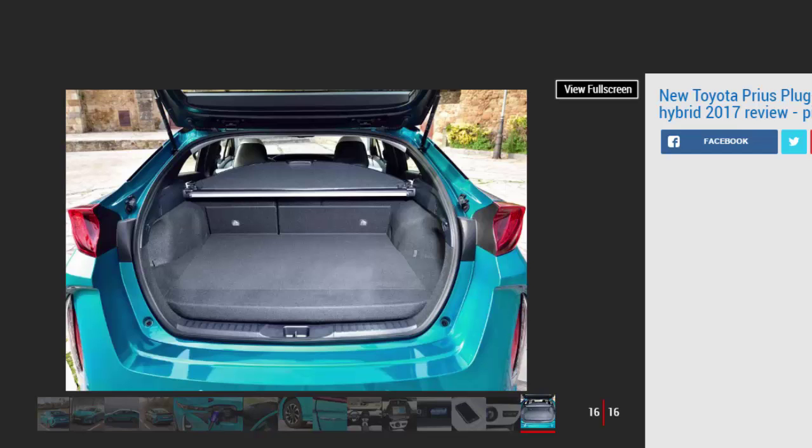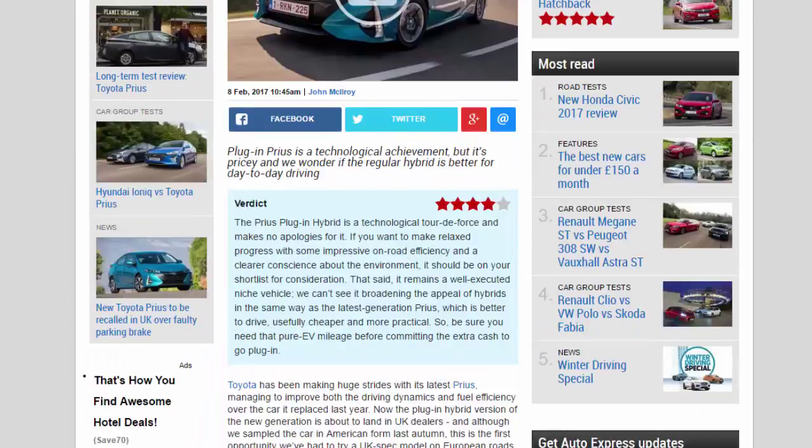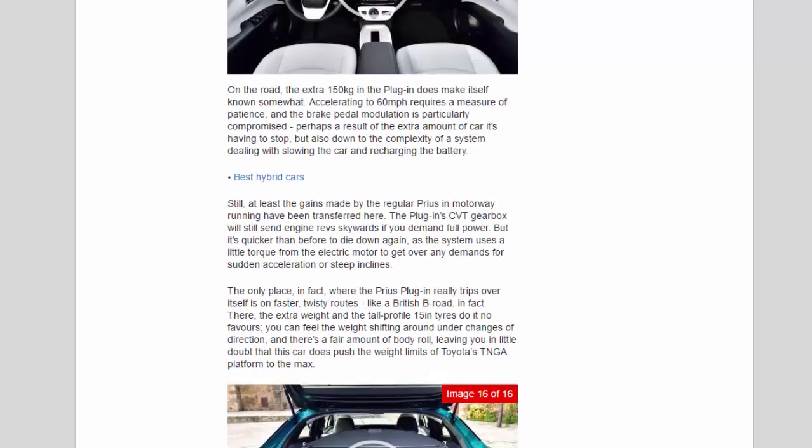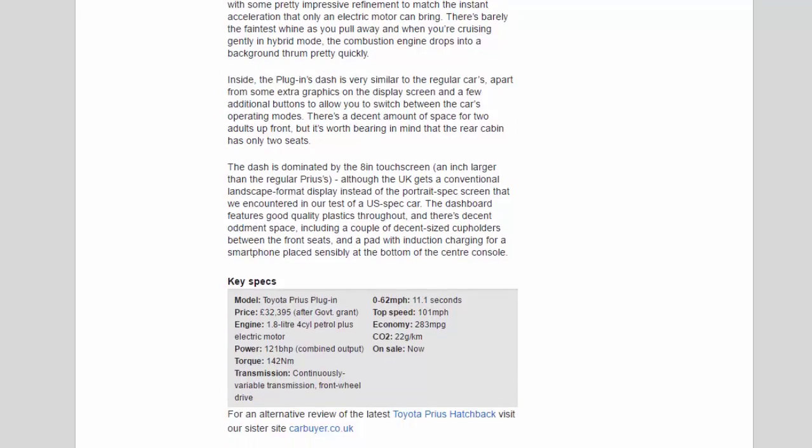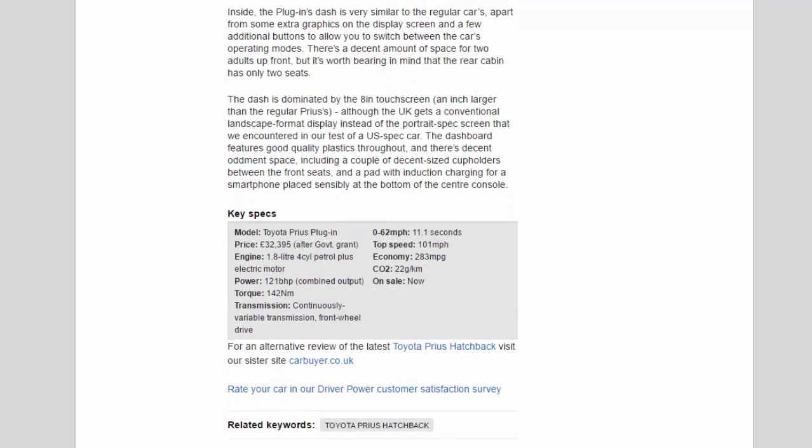Key specs. Model, Toyota Prius plug-in. Price, £32,395, after government grant. Engine, 1.8-litre 4CYL petrol plus electric motor. Power, 121 bhp, combined output. Torque, 142 Nm. Transmission, continuously variable transmission, front wheel drive. 0 to 62 miles per hour, 11.1 seconds. Top speed, 101 miles per hour. Economy, 283 mpg. CO2, 22 g/km. On sale, now.